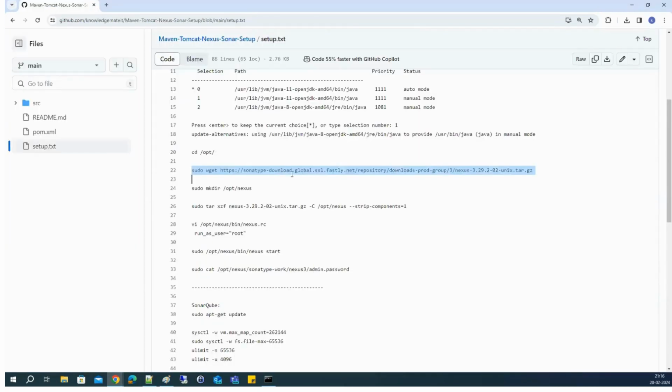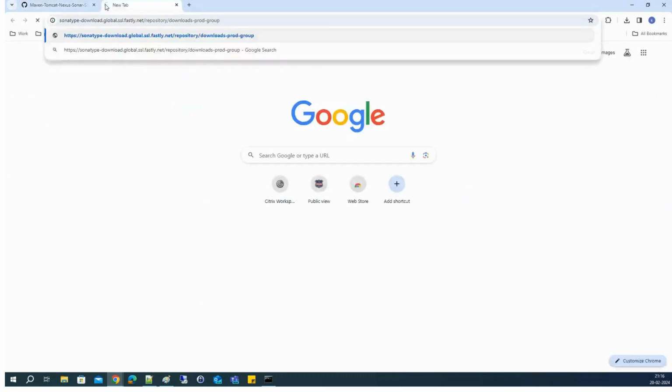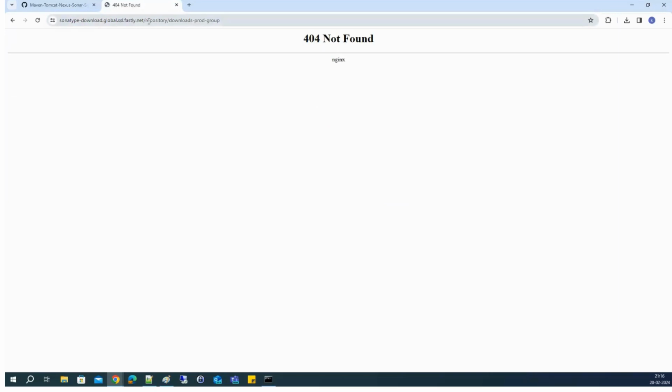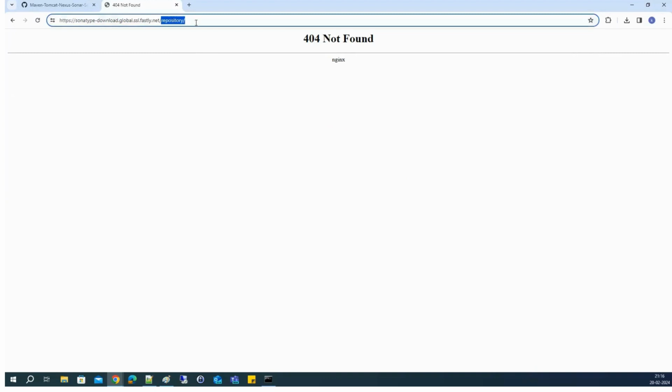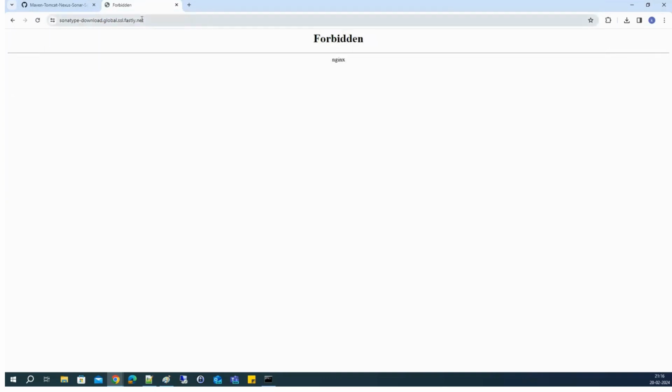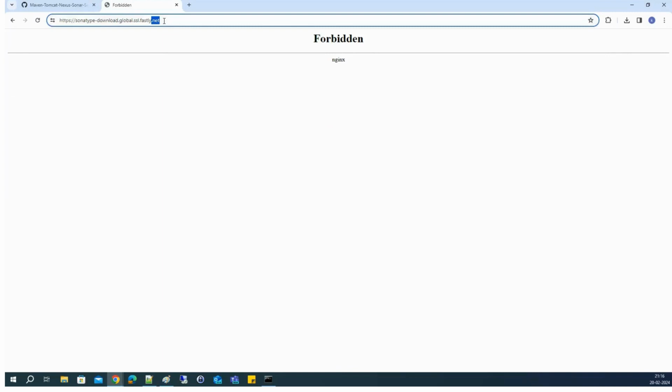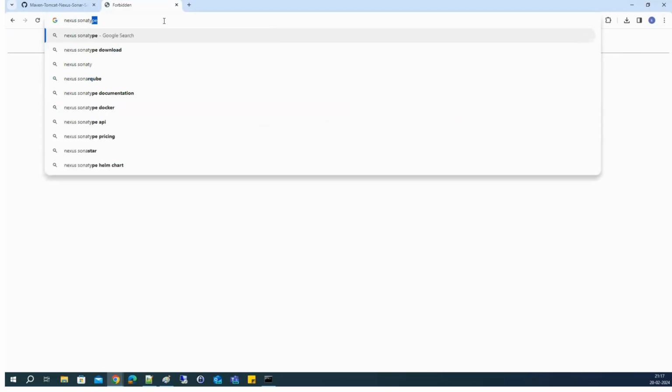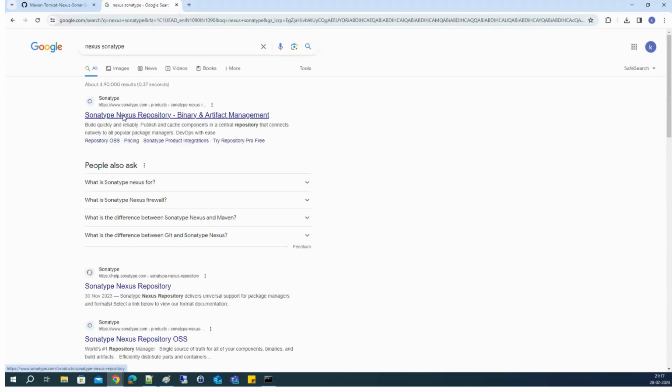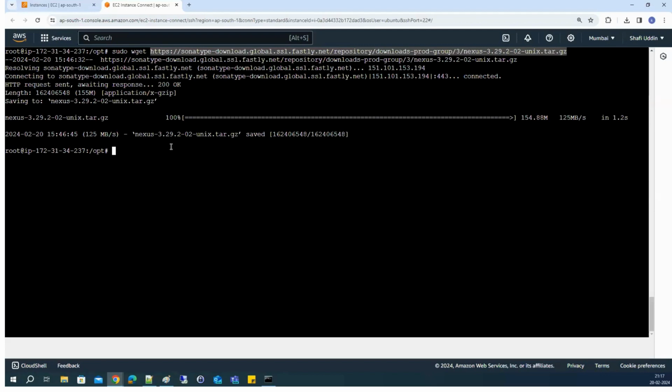If you observe, this is the website. Okay, copy that. Slide issue. Let me go back to the repository. Okay, go back. Fine. Let me go back. The Nexus Sonatype. Okay. Yeah, it is downloaded. The zip file is downloaded.